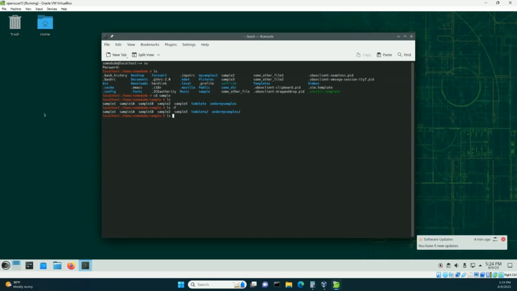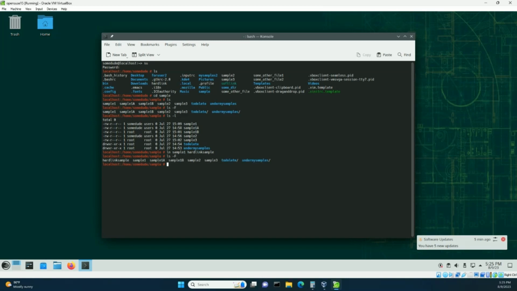Now we'll do an ls -l, and we see the different views of the listings. The first thing we're going to do here is link sample 1 to hard link sample. And link sample 1 to hard link sample. And now we'll do an ls -F again, and there's our hard link sample.